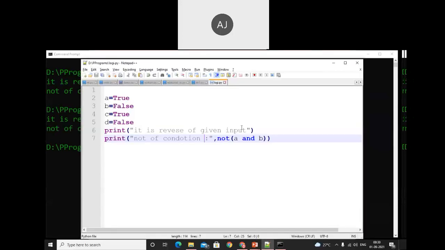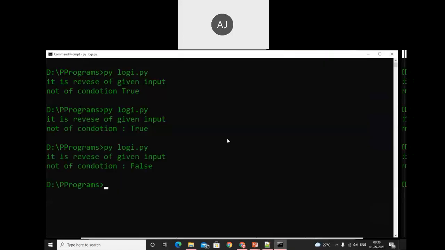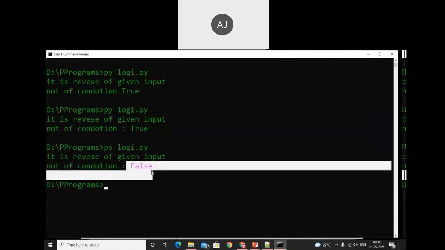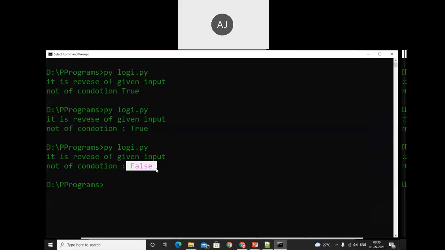And when we remove this not operator and try to execute that program, then we get the false value. See, the condition gives the false value, but when we apply the not operator in front of that condition, we get the true value. So make a note of that. The not operator is used for giving a reversal of input. It is just a reversal of the given input, nothing else.